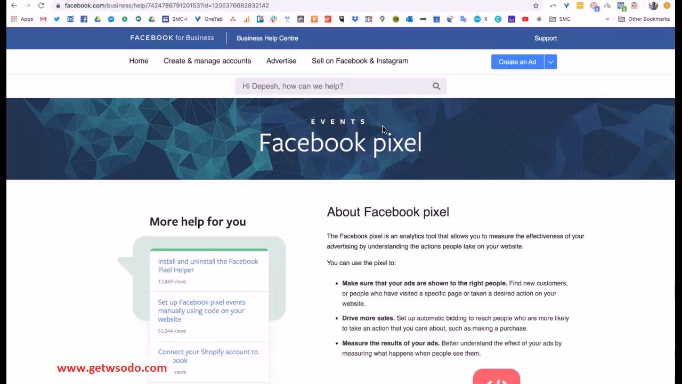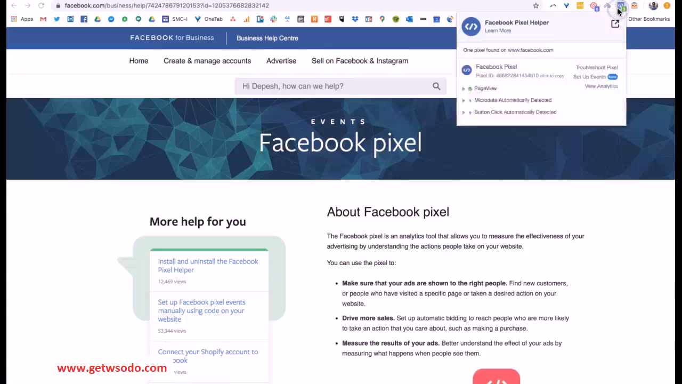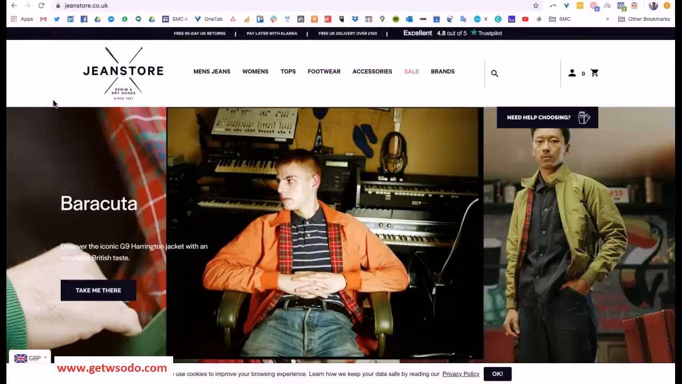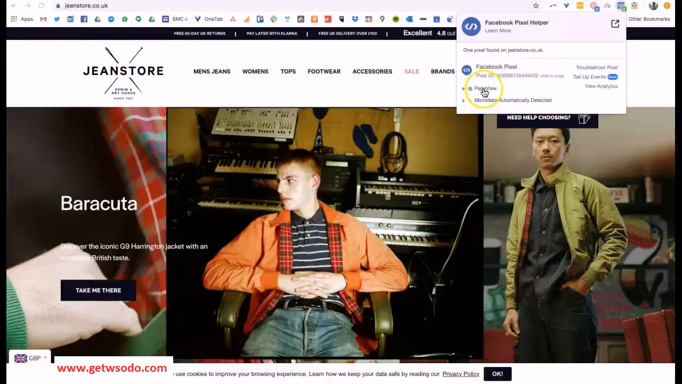So just make sure the pixel does load fast, and then make sure the pixel is working. So getting the Pixel Helper installed and making sure A, it's firing on all the pages it should be, and B, it's sending through the right information through that journey as well. Just to give you an example, I'm using an e-com store on Shopify, and I want to track the conversions and see what's going on.